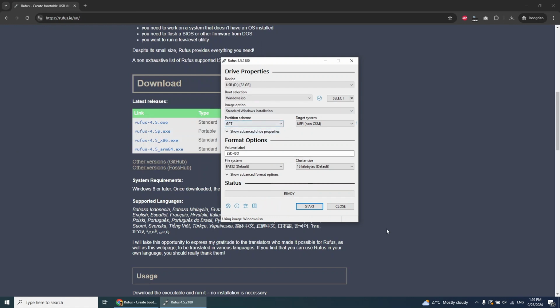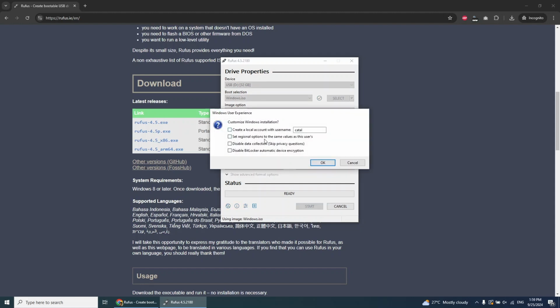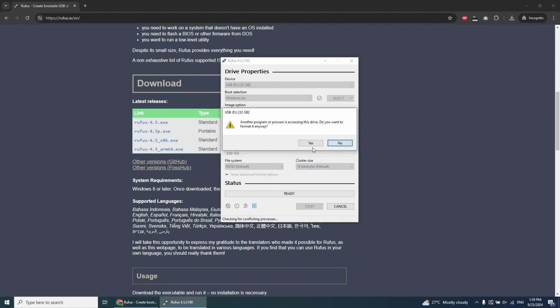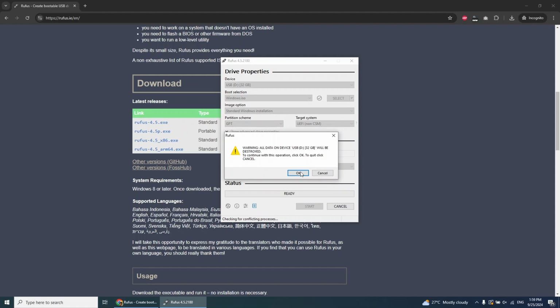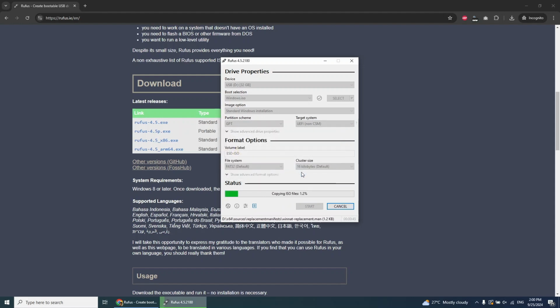Once that's set, I'll click Start. Rufus will warn me that all data on the USB will be erased, so I'll make sure everything is backed up, then I'll hit OK. And wait for Rufus to finish creating the bootable USB. Once the process is done, Rufus will say ready, and I can eject my USB stick. I now have a Windows 10 bootable USB, ready to install on other computers.